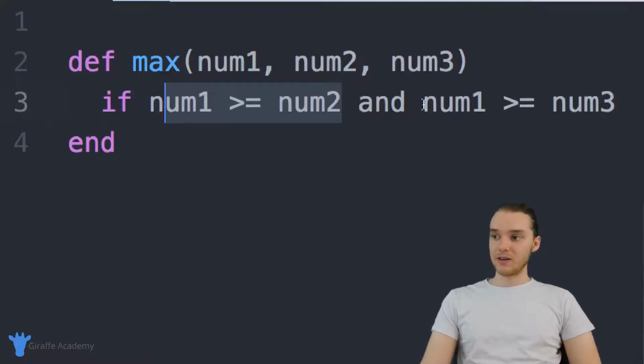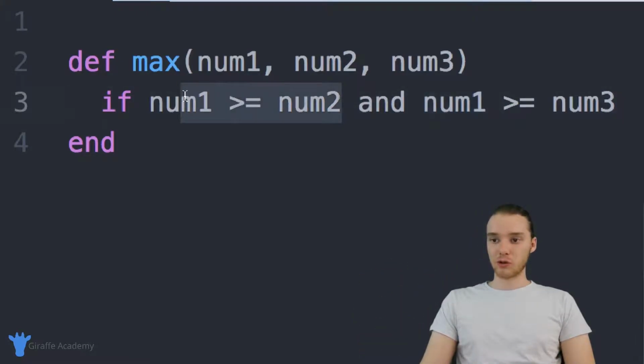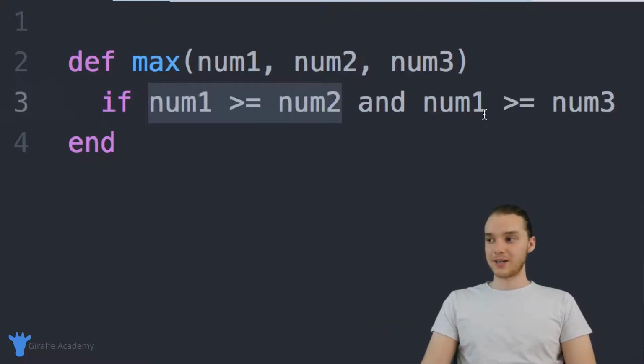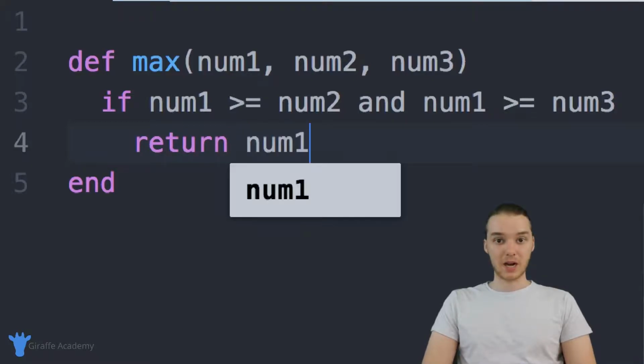Same thing over here. Num1 is either greater than or equal to num3 or it's not. It's a Boolean value. There's only two possible situations here. It's either true or it's false. We didn't actually have to put true or false here. We were able to use a comparison in order to get a true or false value. So if num1 is greater than num2 and it's greater than num3, then we can just return num1 because we know that's the maximum number.